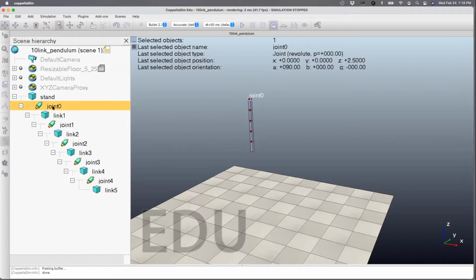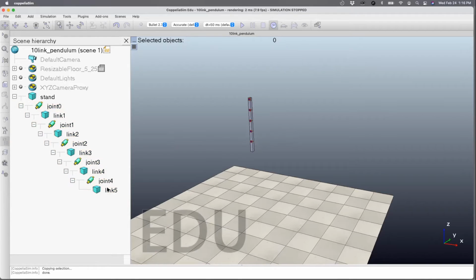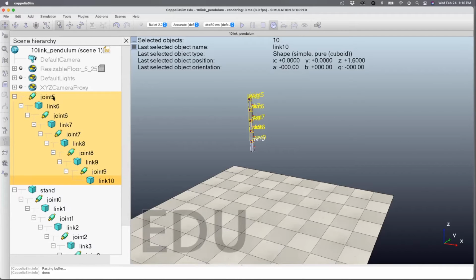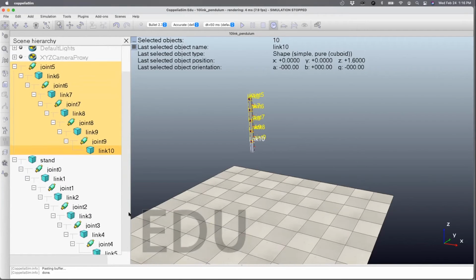If you want to select them in a certain order, you just select them in the order you want them to be named. So start with joint 0, link 1, joint 1, link 2, joint 2, link 3, joint 3, link 4, joint 5, link 5. And I believe if I now copy and paste, they'll all look fine. See 5, 6, 7. Okay, so it looks fine.